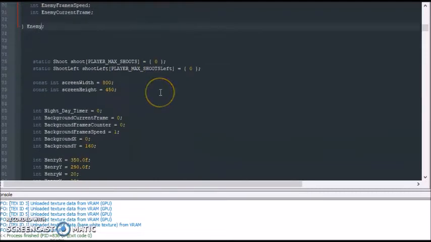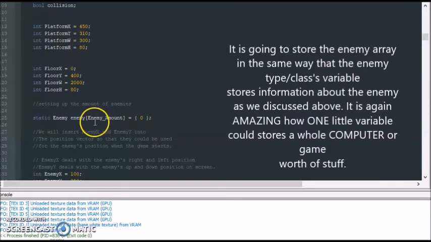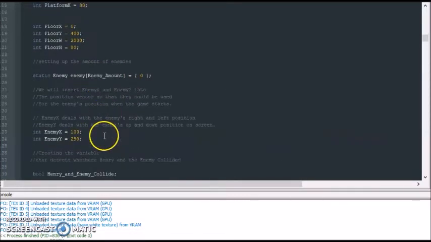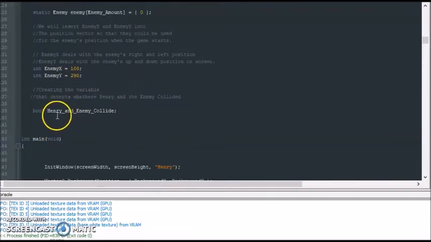Okay, so now we're going down. And here we're just renaming that variable and creating an array, because we're going to use a for loop for our enemies. And this enemy amount is what's going to store the enemy array. Because I like to create for loops for my enemies. I'll talk about this more in a minute. And this stores where the enemy is going to start on screen when our game launches. This detects whether the player Henry and the enemy have collided. And if the enemy collides with the player, the enemy won't be able to move.